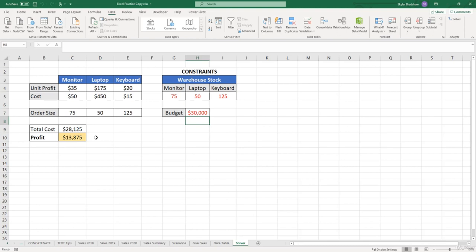So the Solver tool is one of the best what-if analysis tools within Excel, because unlike the Goal Seek tool, where we could only change one variable, the Solver tool allows us to change multiple variables while staying within the constraints that we set. So I strongly suggest utilizing the Solver tool any chance you get, because it's a very powerful tool. It can save you tons of time, and you can achieve the result that you're looking for.